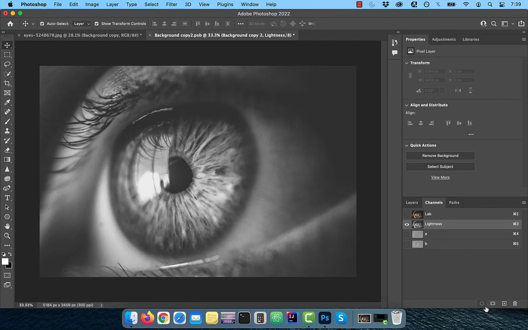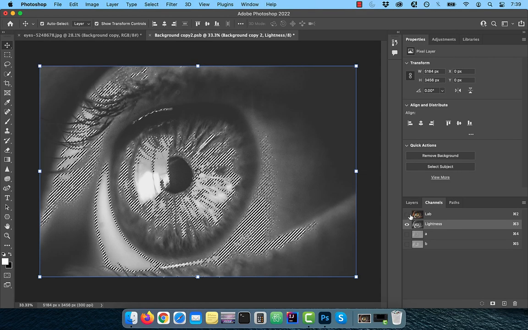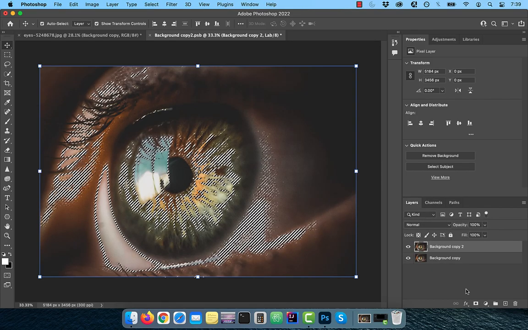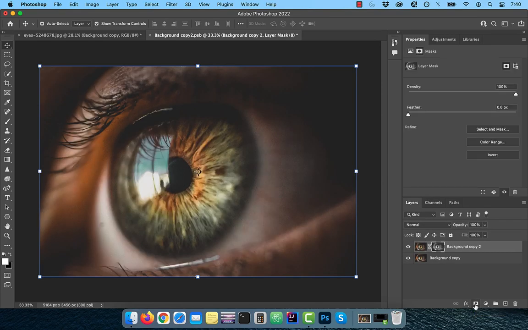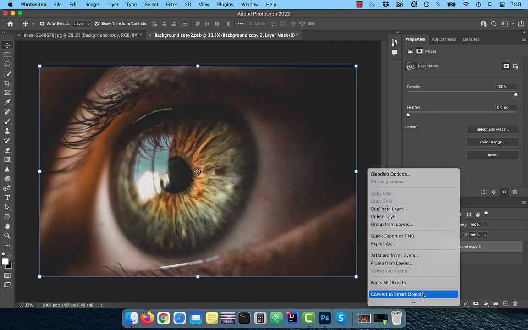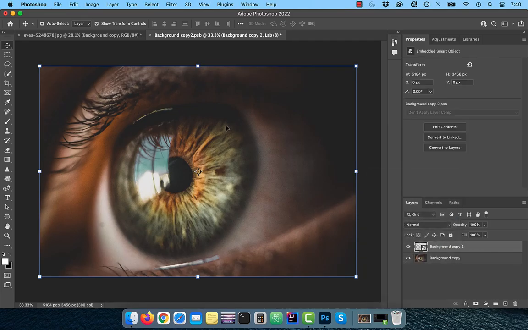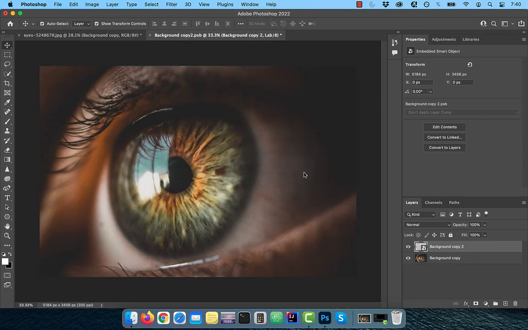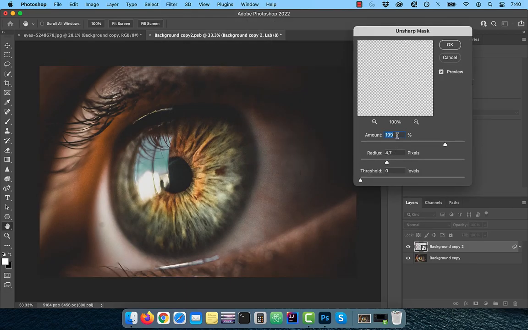Now click on the Load Channel as Selection button, then activate the Lab channel and go back to the Layers tab. Click on the Add Layer Mask button, then right click and convert to smart object so we can apply a filter. Go to the Filter menu and choose Unsharp Mask from the Sharpen dropdown. Enter 200% for amount, 5 pixels for radius, and 0 levels for threshold.